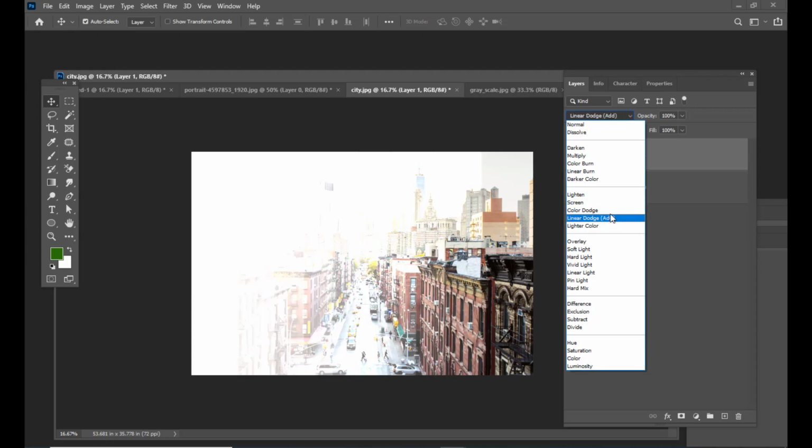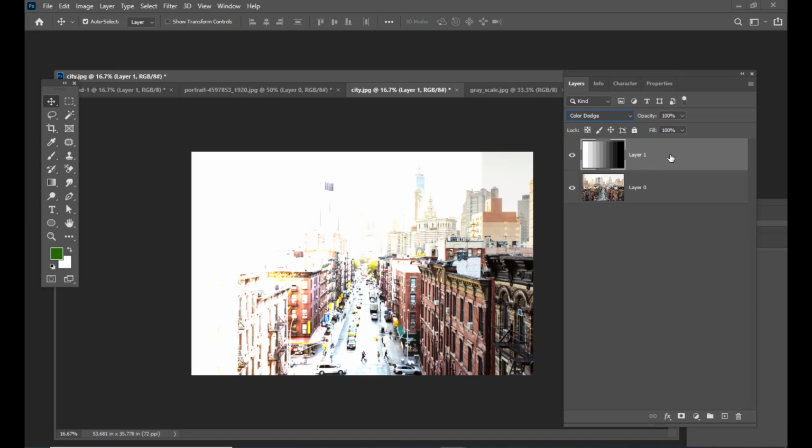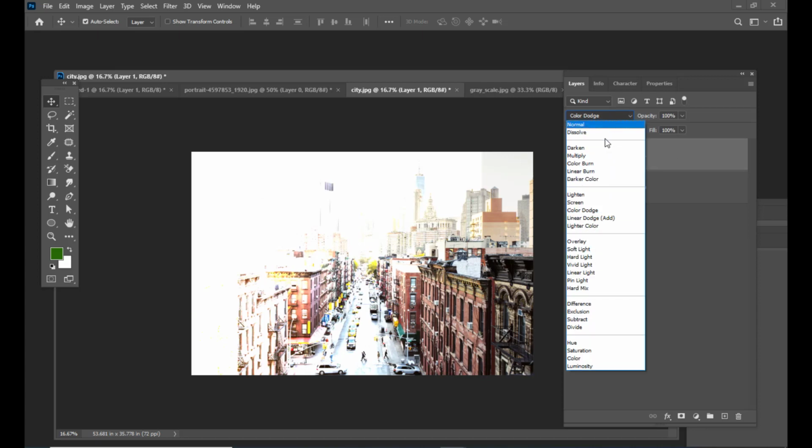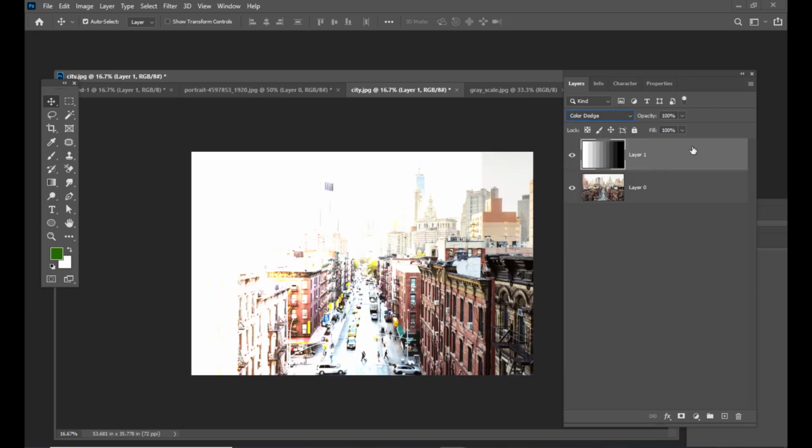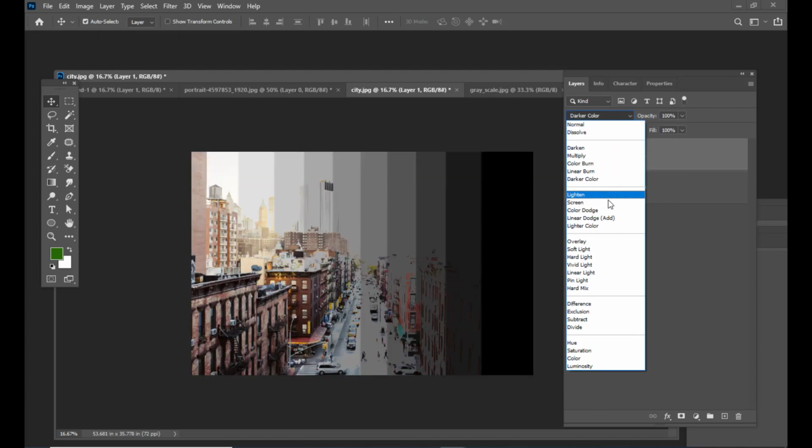Right. So the next comes color dodge. Color dodge is the exact opposite of color burn. So like you can see, with color burn, there is a lot of blackness on the right side of the image. With color dodge, there's a lot of whiteness on the left side of the image. And there's a lot of exposure here. Right. So to brighten the scenes, and if you want too much brightness, too much lighting in the scene, we can use this color dodge blending mode. Next comes linear dodge.